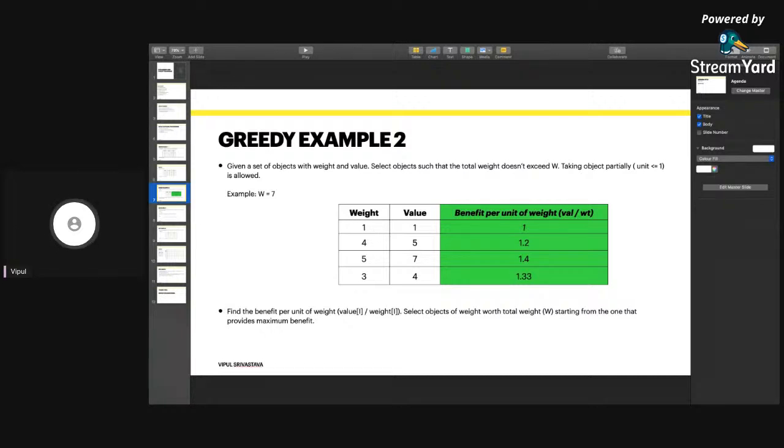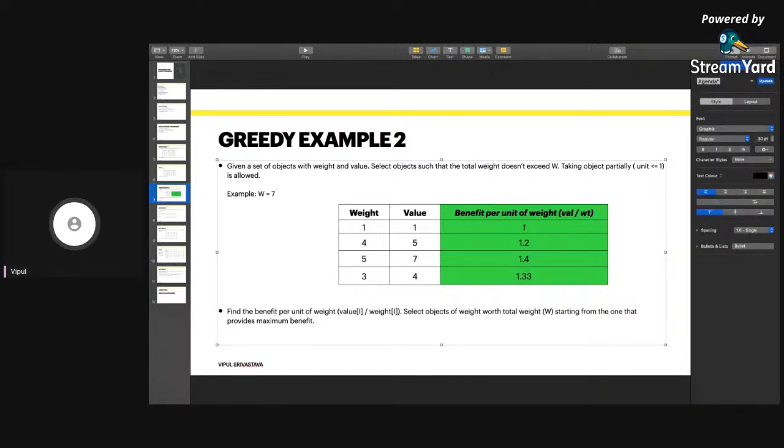Another example is the partial knapsack problem. The partial knapsack problem goes like this. You are given n objects. All the objects have a weight and all the objects have a value. You have a bag and there is a limit of how much weight you can carry in the bag. For our example, we have taken that as 7. So I can't put objects with total weight more than 7 in there.